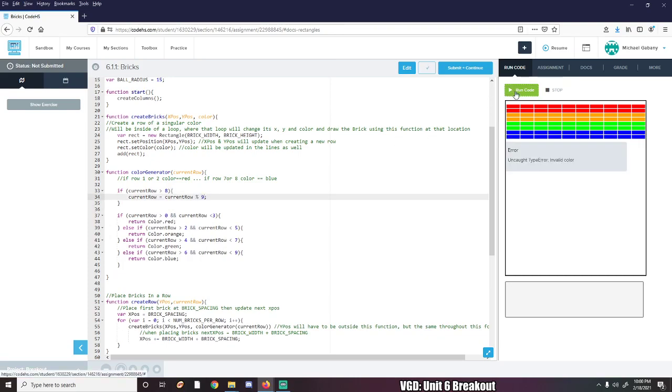Change these up. Let's do. Exactly. Because 8 divided by 8. Okay, so else if current row equals 0, some bullshit code.